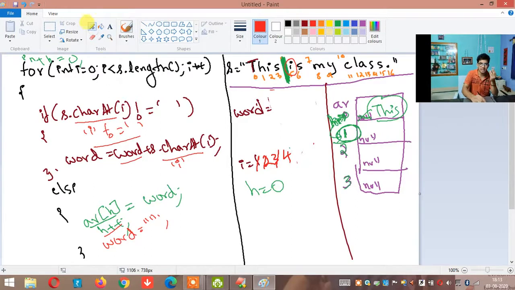Next, I'll come back to tracing. Your I will increment to 5. When I increments to 5, first we will compare. What is s dot of 5? It is I. I is not equal to space, so the condition is true. You are telling it to take the content of word, which is an empty string, plus s dot of I. I plus empty string is string I. Where are you storing string I? In the word. Your word will become string I.